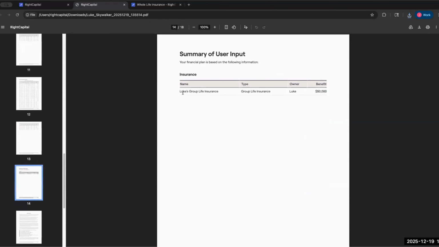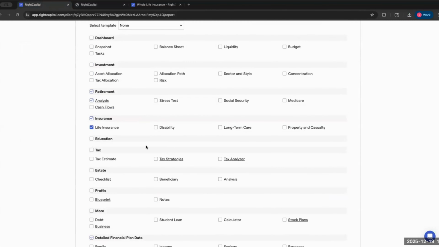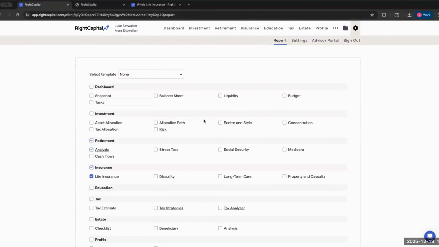And then finally, we have the life insurance we had in the net worth. So definitely if you need to give someone a takeaway document, these are definitely the ones I recommend throwing in there for life insurance. Obviously, if you have a broader plan, you can add in more. But just for life insurance, I definitely recommend those items. But yeah, that basically covers life insurance in RightCapital.